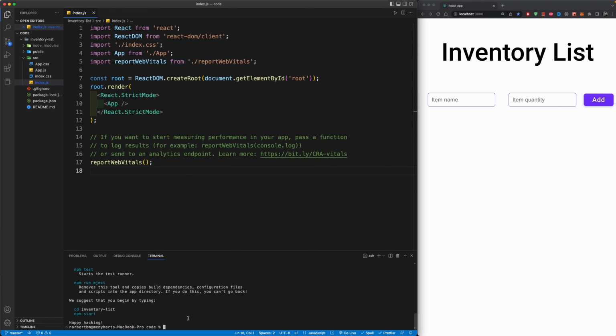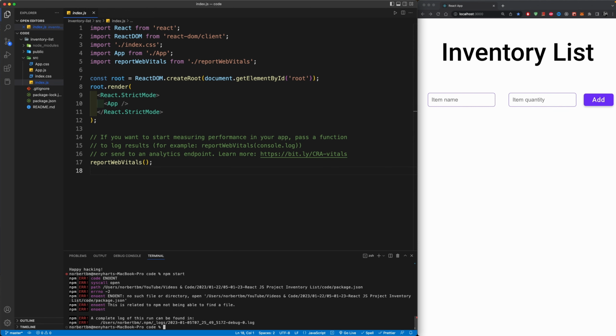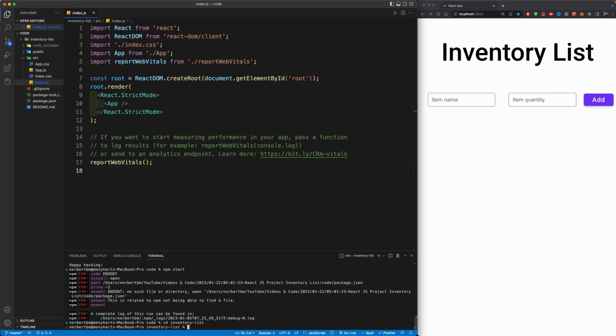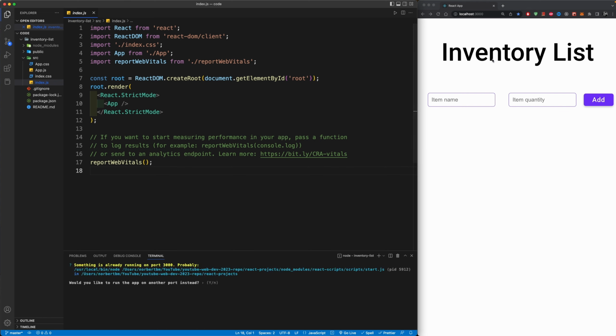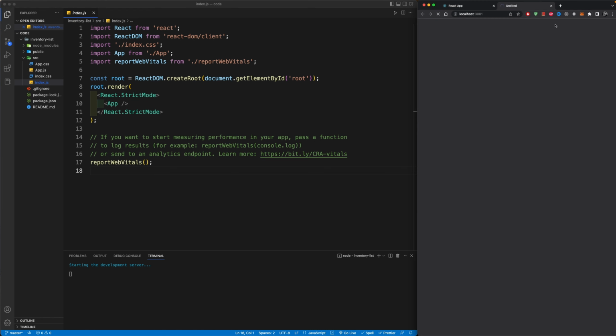Let's first of all start the application. npm start. So you can see, I need to cd into my project, cd inventory-list, enter. Now from here, I can just npm start. Hit enter, and this should start my application on a different port, because the project that I'm showing you right now, I want to have this as a reference, is on a different port. So just hit Y, and it's going to start the application on a different port.